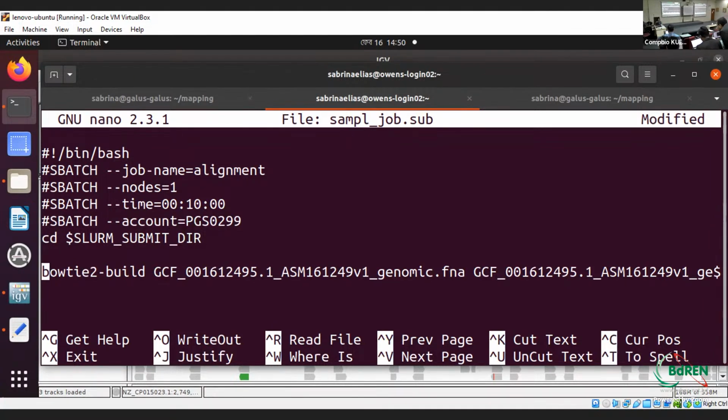Since we will be using bowtie, at first we will need to load the module bowtie. So module load bowtie.